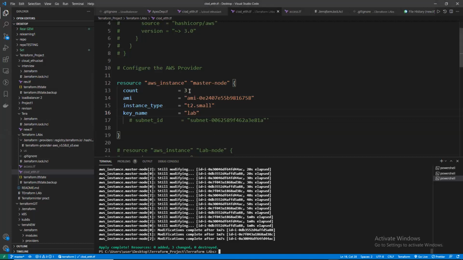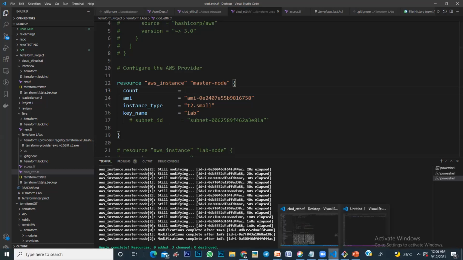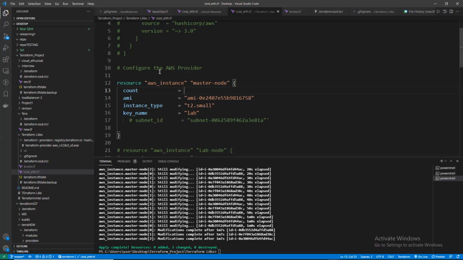So let's do something more. What should I do now? Let's reduce the count to 0. If I put it to 0, you know what will happen to your infrastructure? It will delete everything. Beautiful. So no need to try that, you already know that. Okay, now let's go to the second stage.